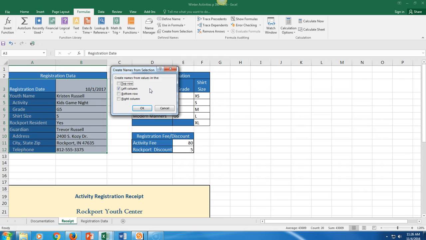Take a look at figure 7-4 and compare it against your Create Names from Selection dialog box to ensure that it's the same. Step number 5, click the OK button.